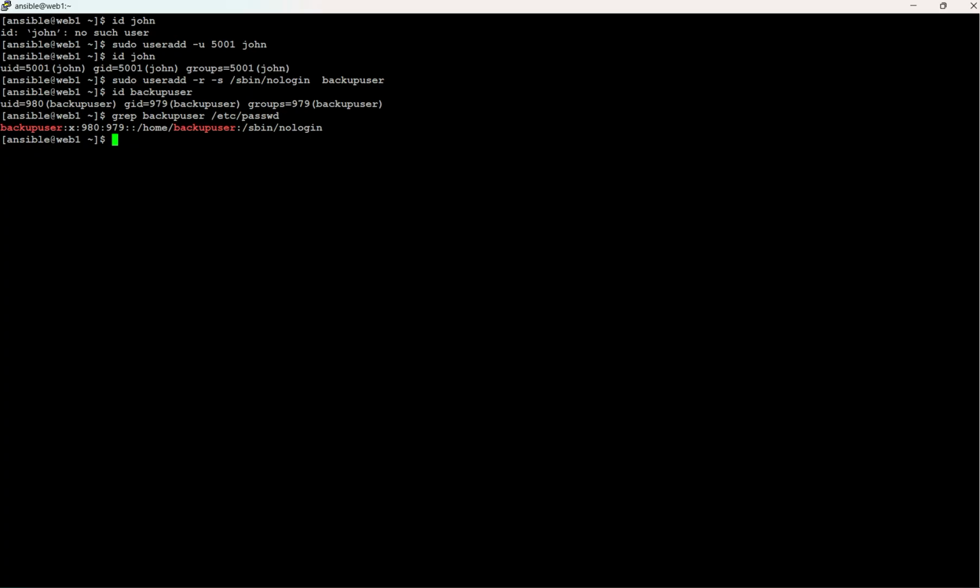Now, if you want to create a group, how do we create a group? We have the command groupadd. I'm going to create a group called linuxadmins. So groupadd -g, and I want to create the group linuxadmins with a particular group ID, 6001, linuxadmins.